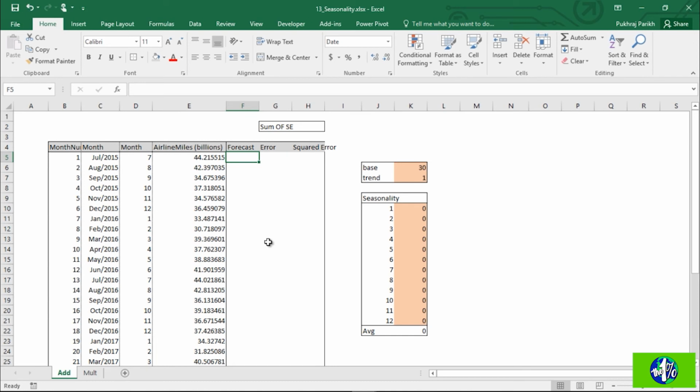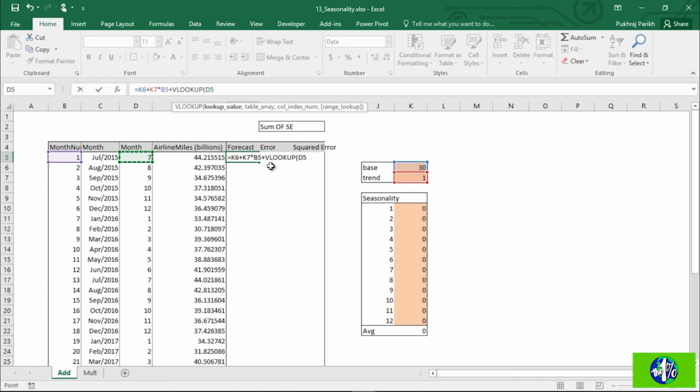Now let us put the formulas in the sheet. Forecasted value is going to be base plus trend value multiplied by the corresponding month number value plus the effect of seasonality for that particular month of the year. So we will have to look up that particular value in this table. We'll use VLOOKUP function. We'll write VLOOKUP this month value 7 from the seasonality table and we want the corresponding value in the second column. We'll press enter.